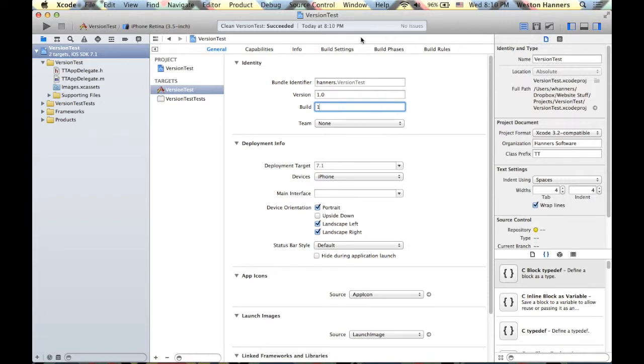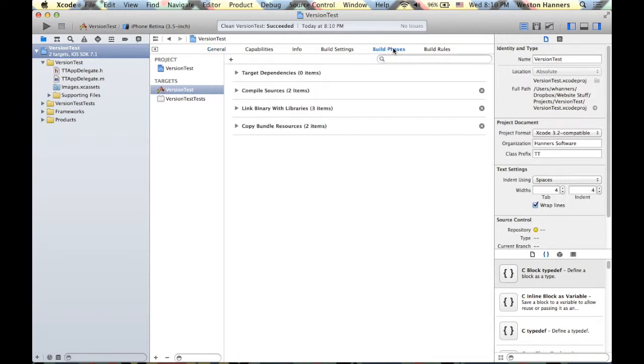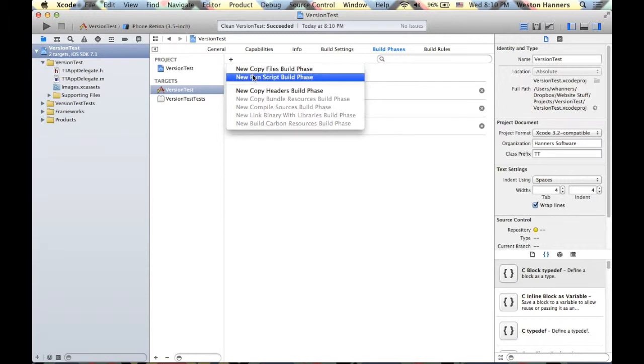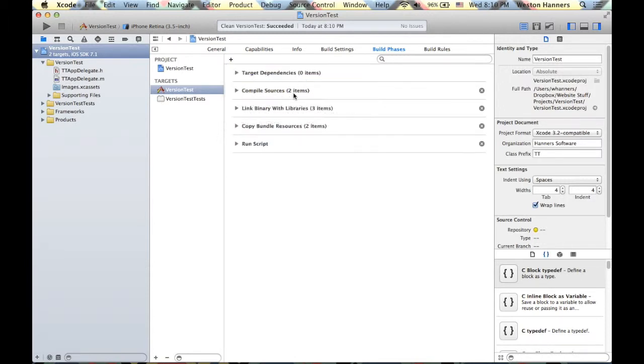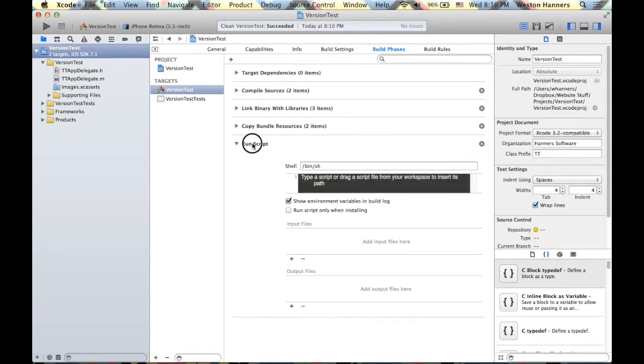Then what we'll do is we're going to jump over to the Build Phases tab and click the plus sign, and we're going to add a new Run Script Build Phase. Go ahead and click that, and you can go ahead and twirl this down. And what we're going to actually do is we're going to go ahead and rename this. If you just double click on that, it'll let you rename it. We're going to call this Bump Version Number. That'll help you later so you can remember what the heck you were doing here.